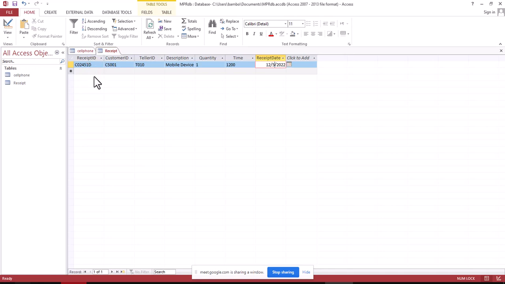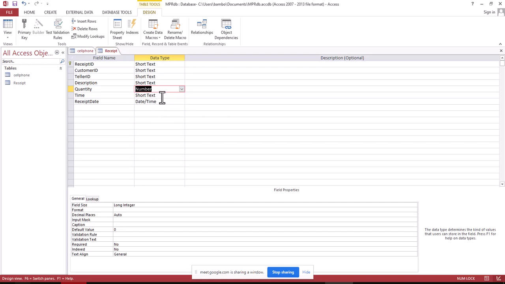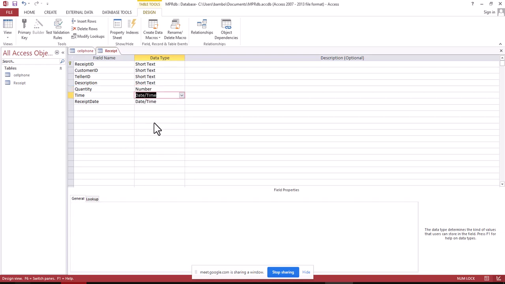But we've got a problem. When we're creating this database, we actually did not specify the time and the quantity as being what they are supposed to be. So let's go to design view. Our quantity, we put it as short text. Our time, we put it as short text. So the moment that we are working with this, we'll have a bit of a problem because we need to specify what each element is. So for example, our quantity should be a number and our time should be a date time.